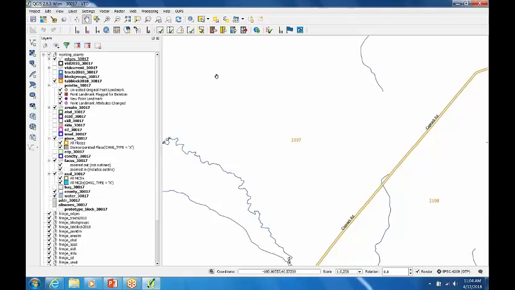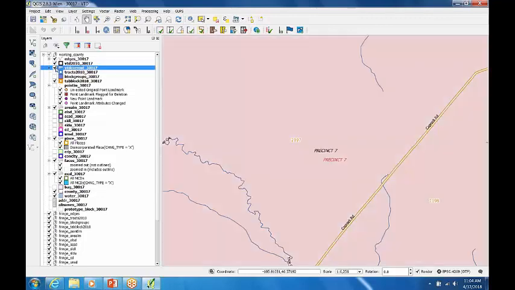All right, so we're going to start with our BTDs. Make sure your BTD 2010 layer is turned on, and your BTD current layer is turned on. I think current was probably default on.